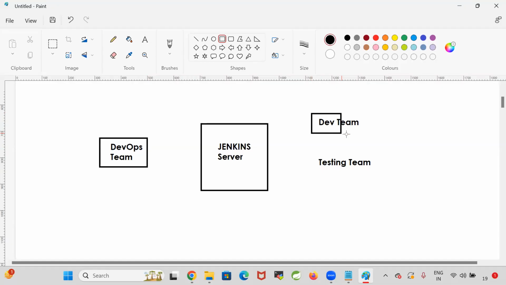DevOps team should have the access to create the jobs and pipelines in the Jenkins. Developers and testers should have the access to run the jobs in the Jenkins. All right. So now DevOps team should communicate with the Jenkins server. Then next one, Dev team should communicate with the Jenkins server and testing team should communicate with the Jenkins server.